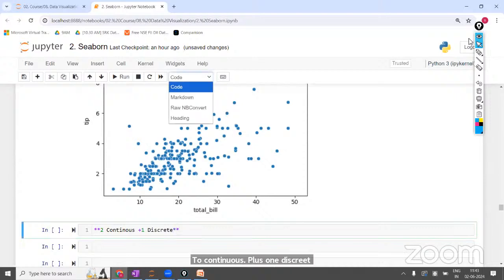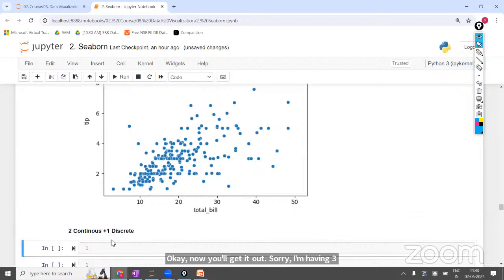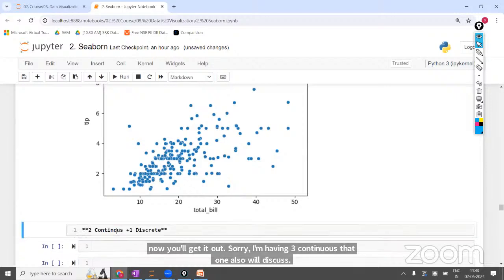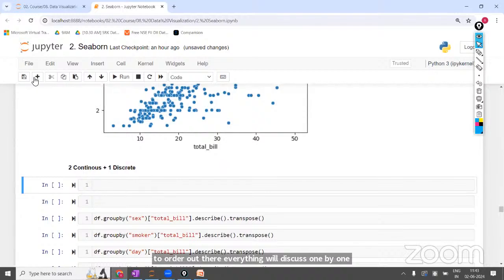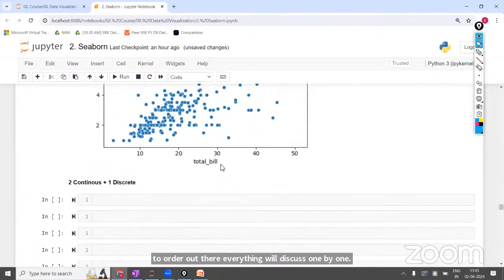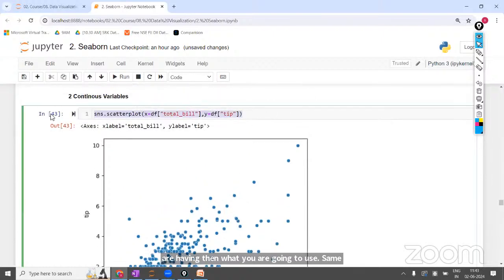Now you'll get a doubt: sir, I'm having three continuous. That one also we'll discuss. All the possibilities, every possibility whatever there are, we'll discuss one by one. Two continuous with one discrete variable, when you are having that, what are you going to use? The same SNS.scatterplot.